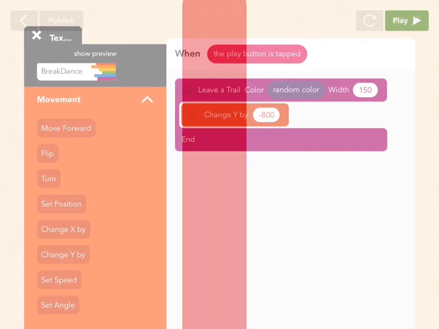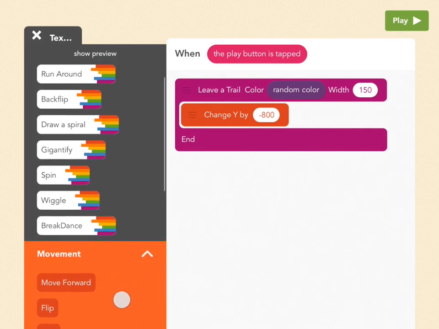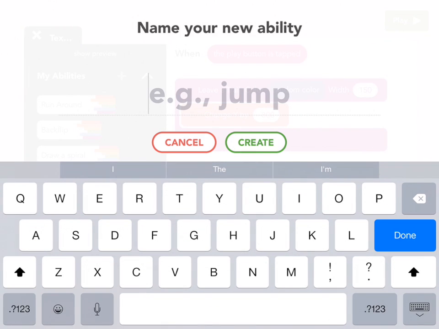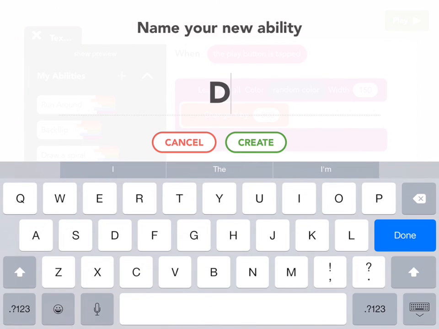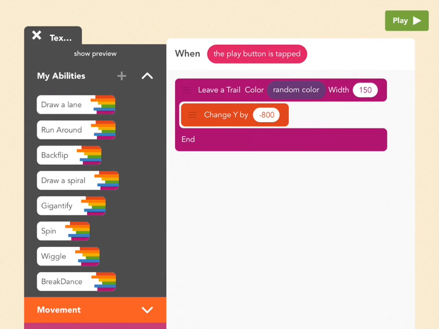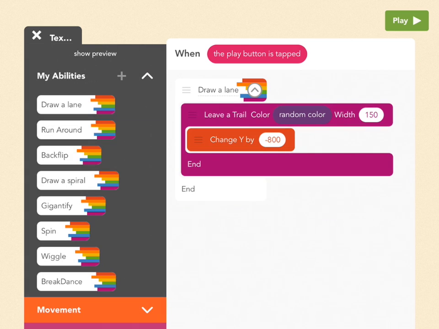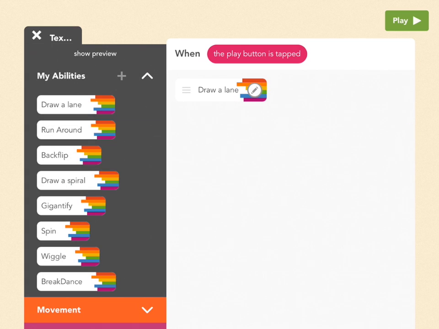So let's go back to edit. And let's group all this work we just did into an ability. So to do that, press on this gray plus button right here. And let's call this ability Draw a Lane. Press create. And drag this over here, and then drag this inside it. And then if you close that up, everything you just did will be one block that you can always access from right here.